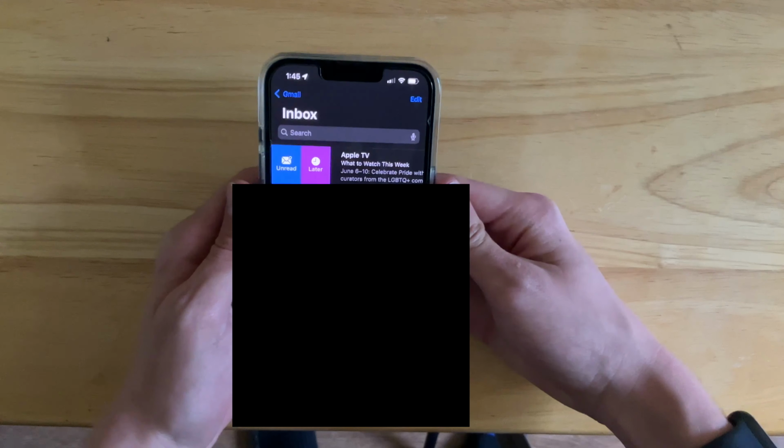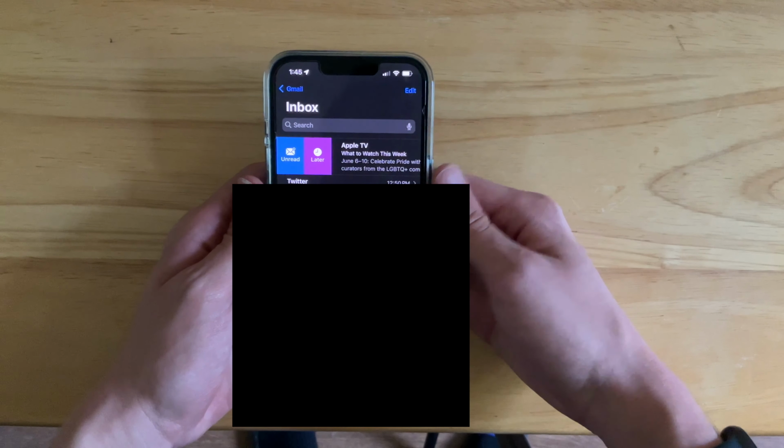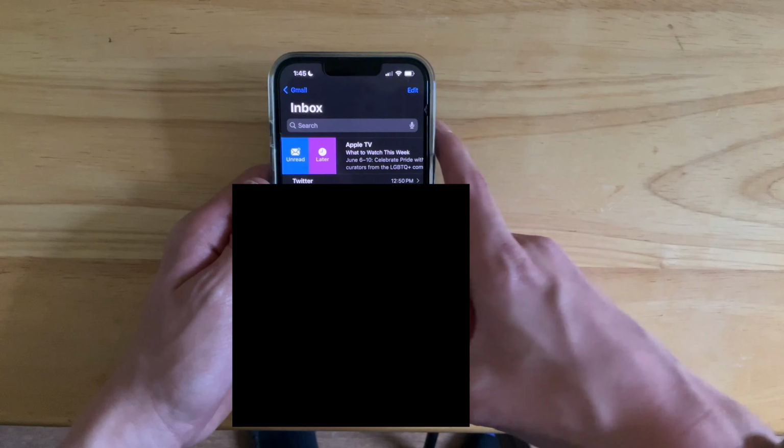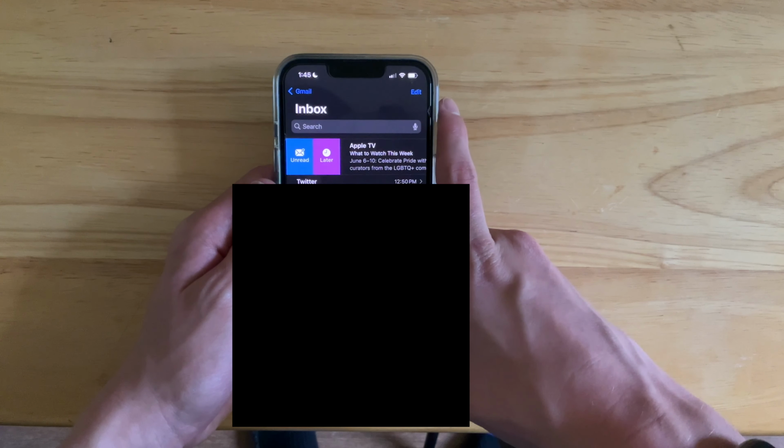Okay, so I have a habit of reading emails right away, and I scrolled up. You can see right here, there's a later button, and we can say that we read the email later on. That's a pretty nice feature that we have right there.